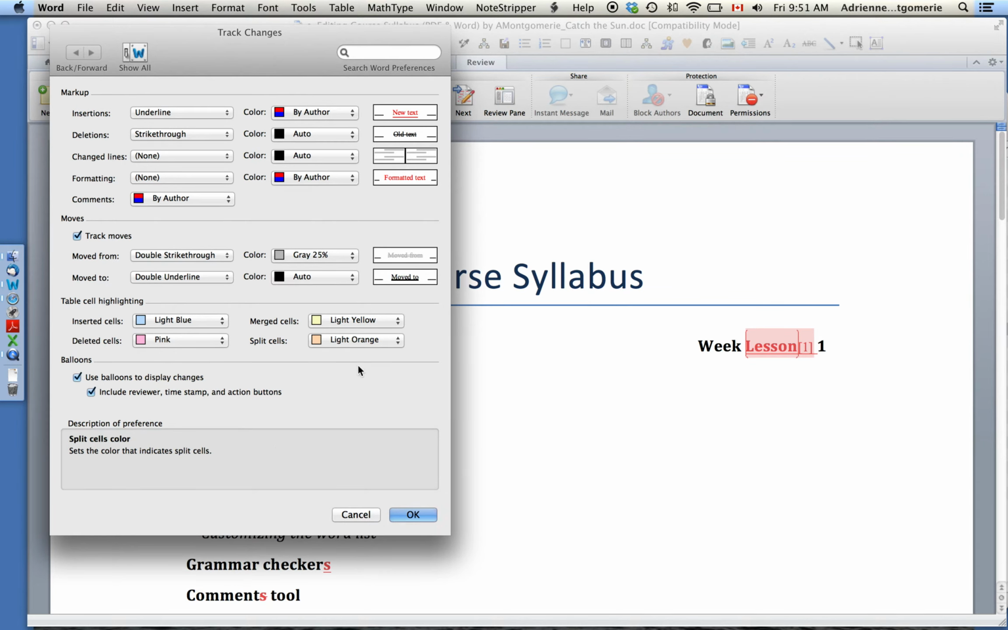But that's something you have to do. Regardless of my settings, you will see the defaults on your system. Okay, so we're looking at a different view right now. I've changed this to use balloons to display changes. Let's see what happens.